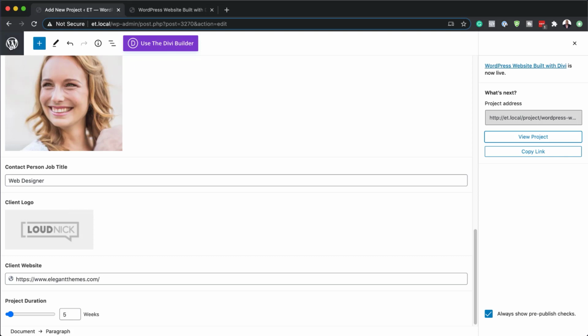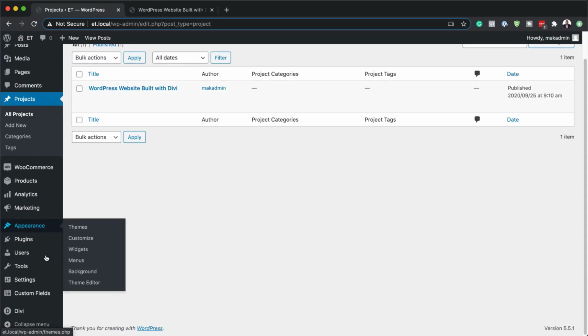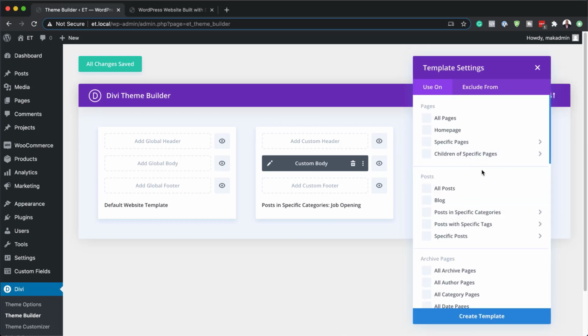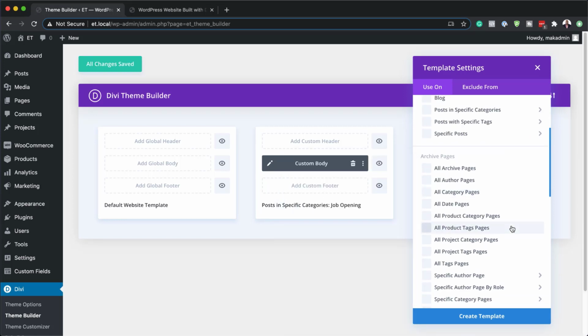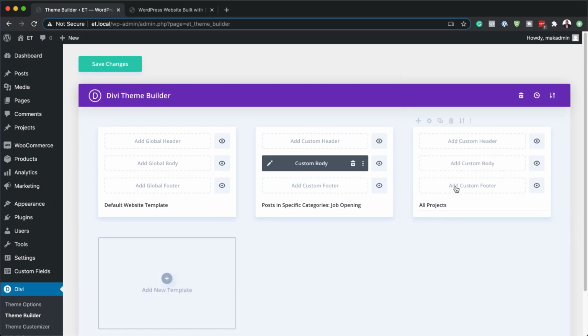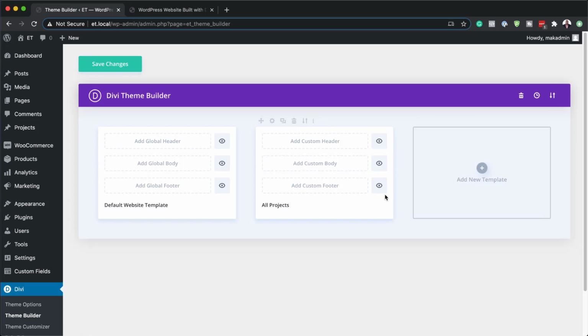All right, so I'm going to come back over here to WordPress, and then we're going to come all the way down here to Divi and then click on Theme Builder. This is where we're going to build a template. So to build a template, you want to click here on Add New Template. And the template we're going to build is going to be the projects. So I'm going to scroll all the way down here and look for projects. And here we go. So this is for all projects. I'm going to go ahead and select that, create template. And now we can see we have a template here for all projects. In fact, let me get rid of this one here because we don't have it anymore.